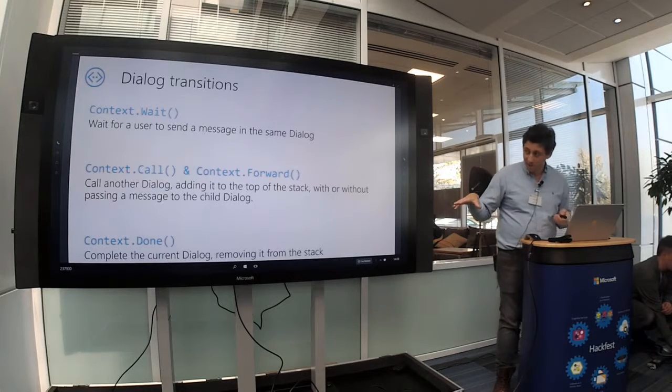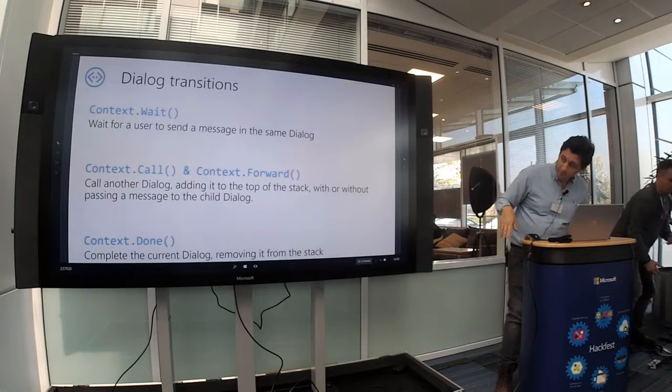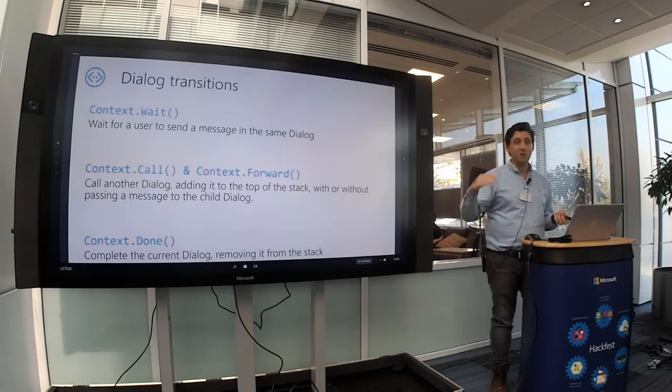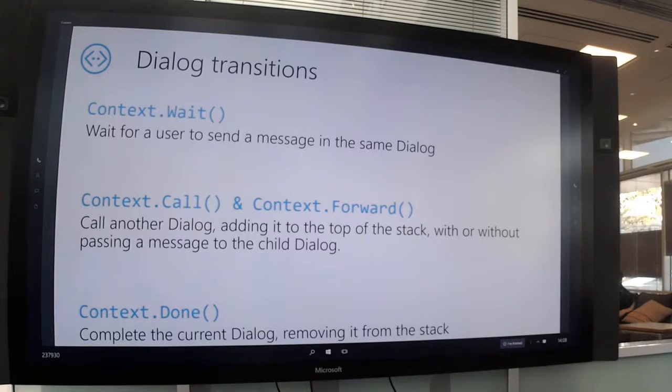And then finally, when we're done, we call context done, and that completes the dialogue and removes it from the stack. So really just cementing that idea: we've got a stack, we're building up these layers, and then when we're done, we take things off and continue on with the conversation. Does that make sense to everyone?